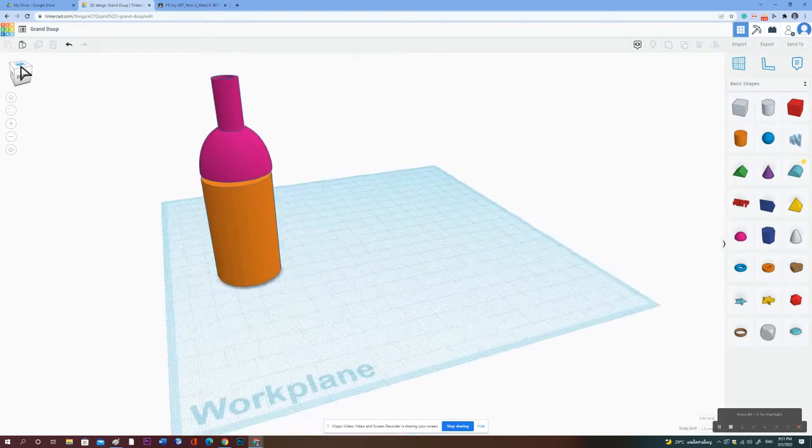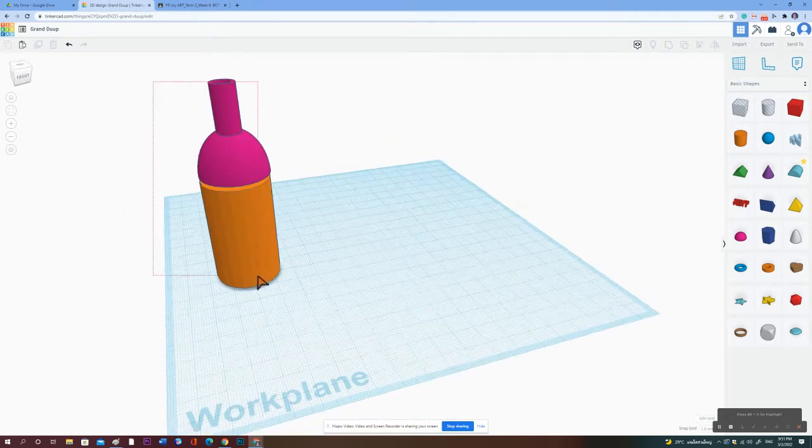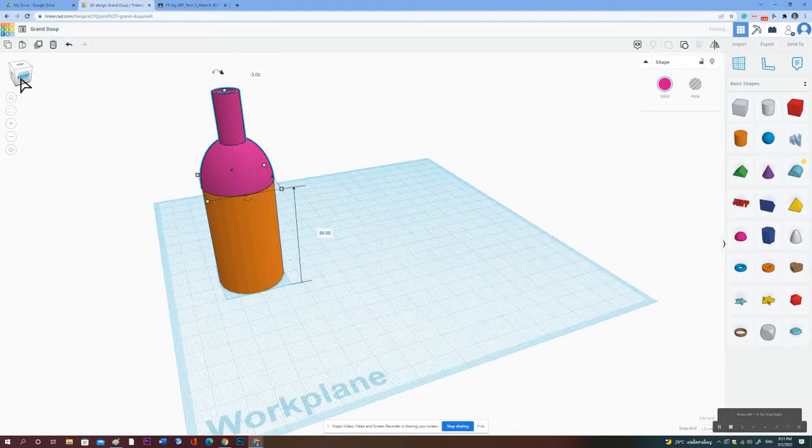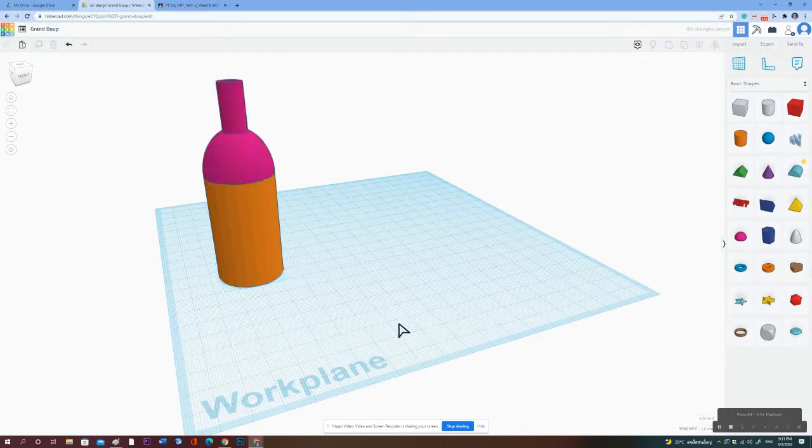Okay, now to align all of them, you can highlight them all and then choose this icon that says align. Okay, make sure that they're all straight. Just drag them into place by using these handles. And then when everything seems okay, just assemble them. Make sure that all of them are connected. There you go. That is our bottle.